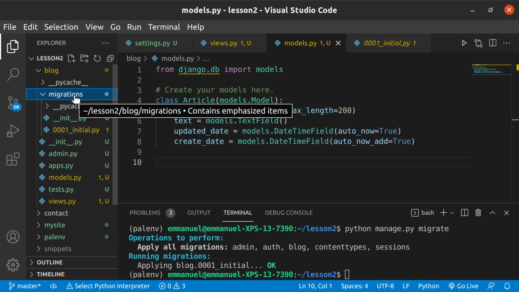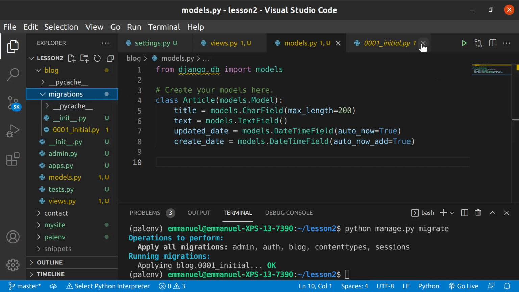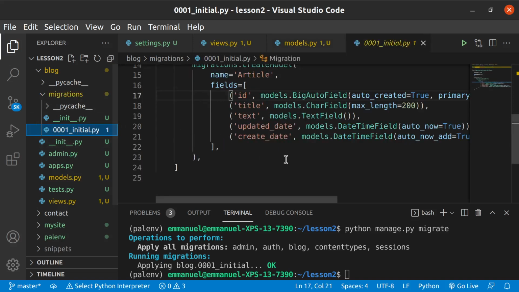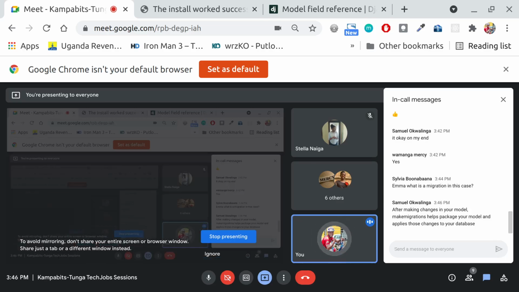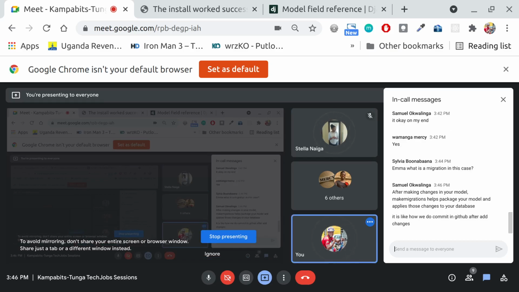Actually, this folder you don't need to open it. I just opened this folder to show you what was created, but it is not a must. Hello? Are you getting it? Sylvia, are you getting it? Yes, yes.